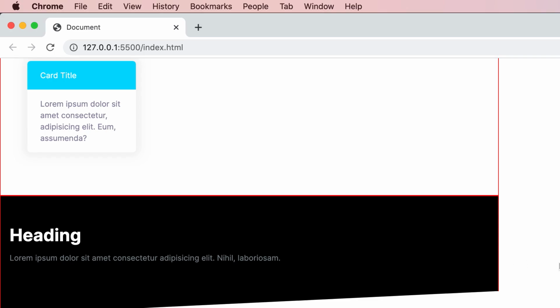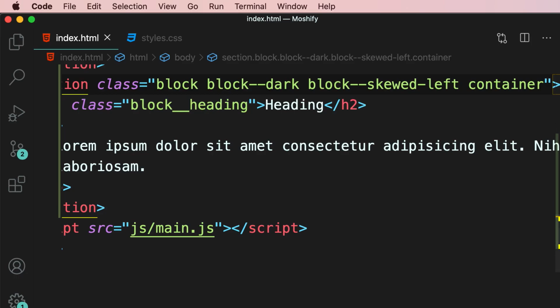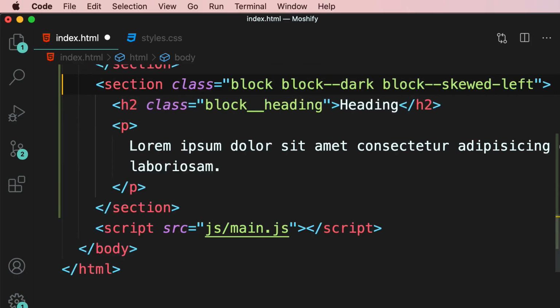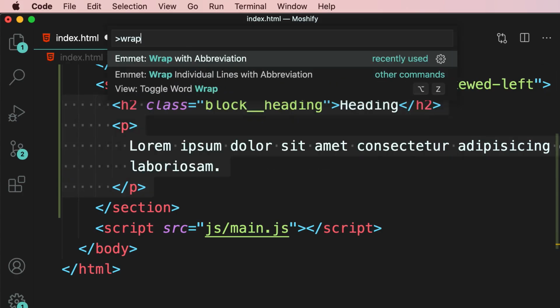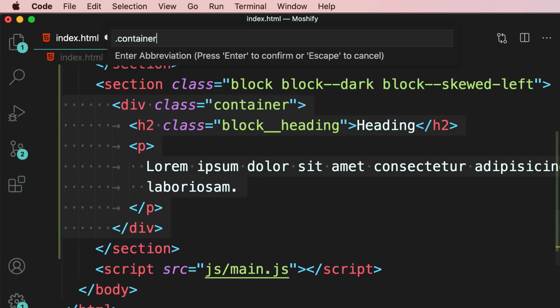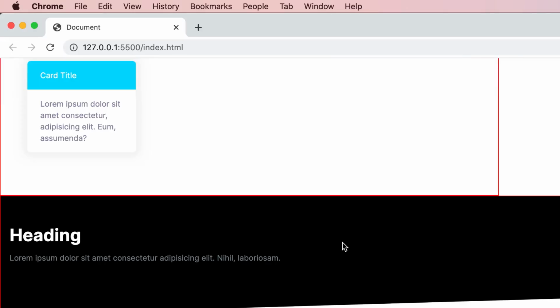But on a really wide screen, we don't want to constrain the actual block. We want the block to stretch and take up all the available space, but we want to constrain the content of the block. So back to our markup. For dark blocks, we're not going to apply the container class here. Instead, we're going to wrap this content inside a div with the class of container. All right, now take a look. All right, look, the problem is solved. Now our block is taking up all the available space, but its content is constrained.